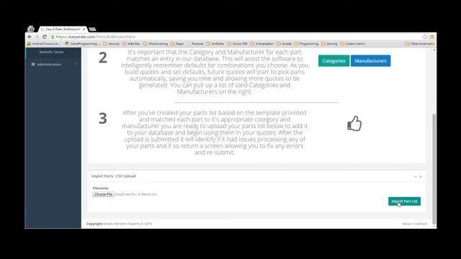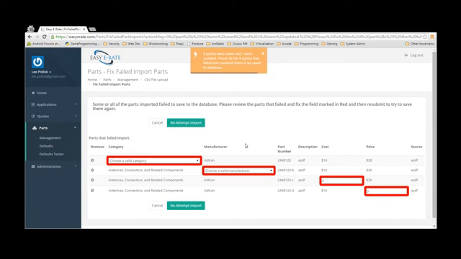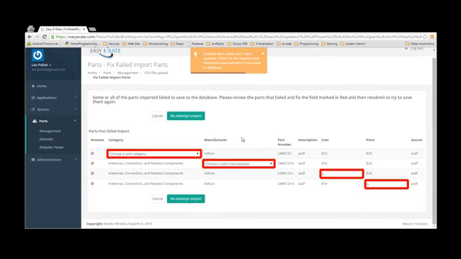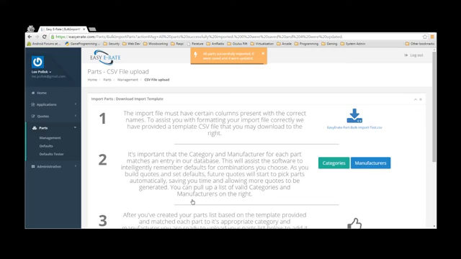So we'll import this list, and as you can see, our CSV had some mistakes on each of the items here. So it's actually allowing us the option of correcting those fields before we import. We'll go ahead and make those corrections, and we'll reattempt the import. And on the fly, Easy E-Rate has allowed you to make those corrections, and all the parts were successfully imported.